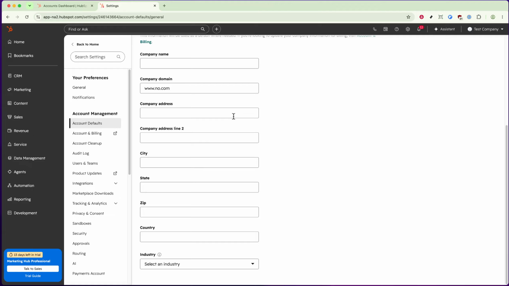When you're confident that all the information is accurate, scroll down to the bottom of the screen and click the Save button. This step is key. Without saving, your changes won't be applied. You should see a confirmation message or indicator letting you know that your updates were successfully saved. And that's it! You've now added or updated your company's address in HubSpot.